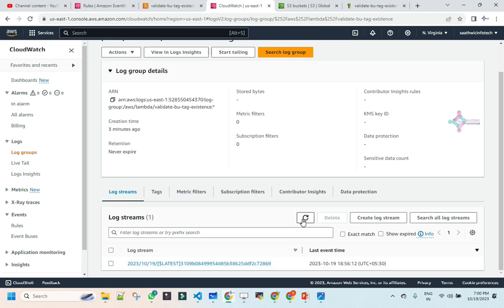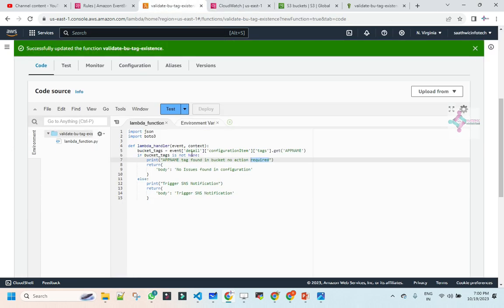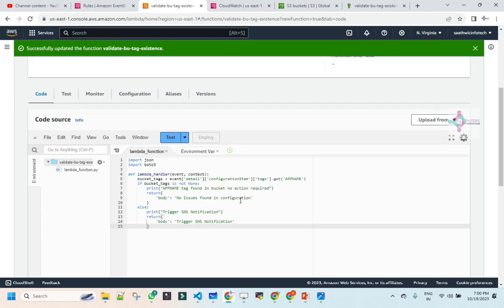Now I am showing you the example for bucket. You need to have one more function which will validate for EC2. You can have one more function which will validate other services like ALBs, whatever you want to try.